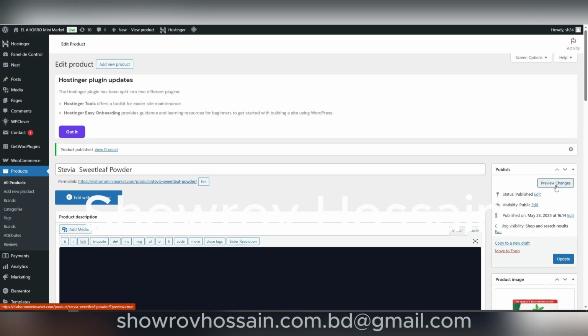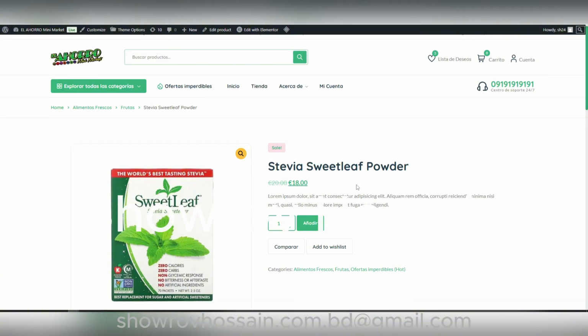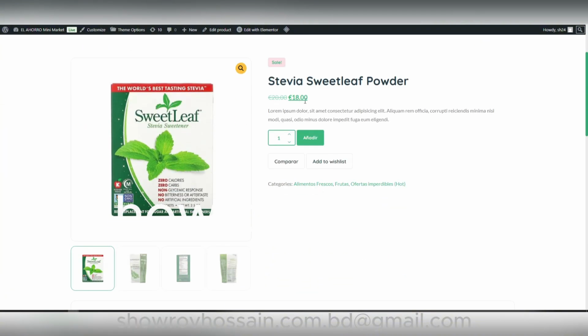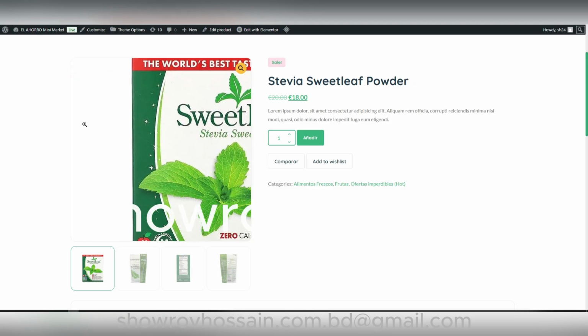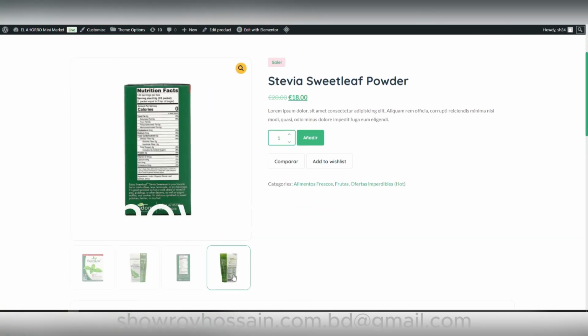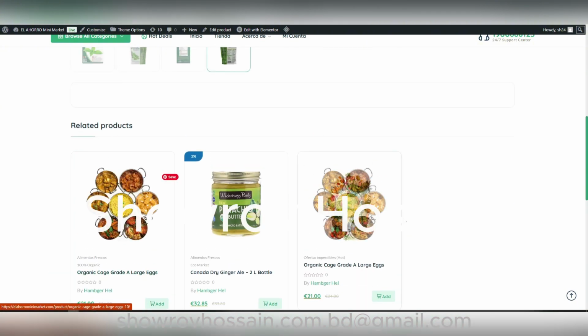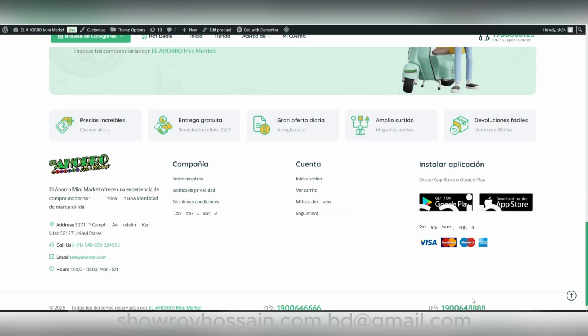Here you can see preview changes. Just go there and click on preview changes. Let's see how our product is now shown. So that is our title, our price, a short description, and categories also show there, compare option, and that is our main product image, and that is our gallery image. And creating a product will be automatically suggested. There is no problem at all, and that's it.